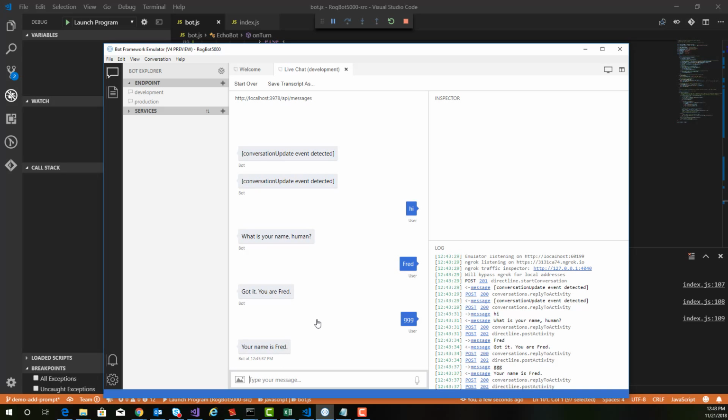That's creating a simple prompt and storing that information in the user context and displaying it back.